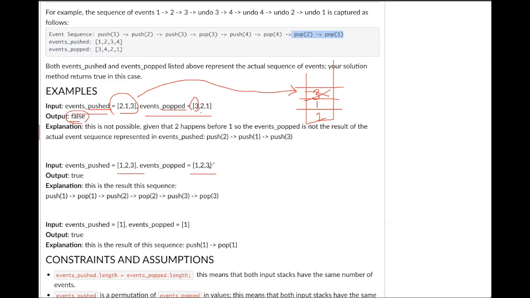Now, this is the result of this particular sequence here. So basically what you're asked to do is write a method that takes two inputs. One is all of the pushes and the other one is all of the pops in their chronological orders, and see if both represent coming out of the same event sequence. So it's kind of like working backwards. I'm giving you the result of this set of pushes and pops, or this set of undos and redos, and then your job is to see if both of them came from the same event sequence. We're still talking about stack here.